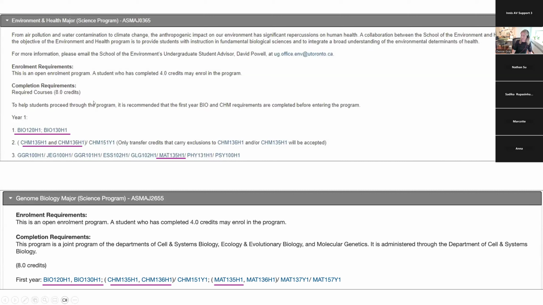So for environment and health major, they'll accept any one of these half-credit courses towards completion of the program. And if you see courses separated by a comma or a semicolon, or a plus sign or the word and, it means and. So for genome biology, you need a full year of bio, full year of chemistry, and a full year of calculus. And then in environment and health, just a half credit.